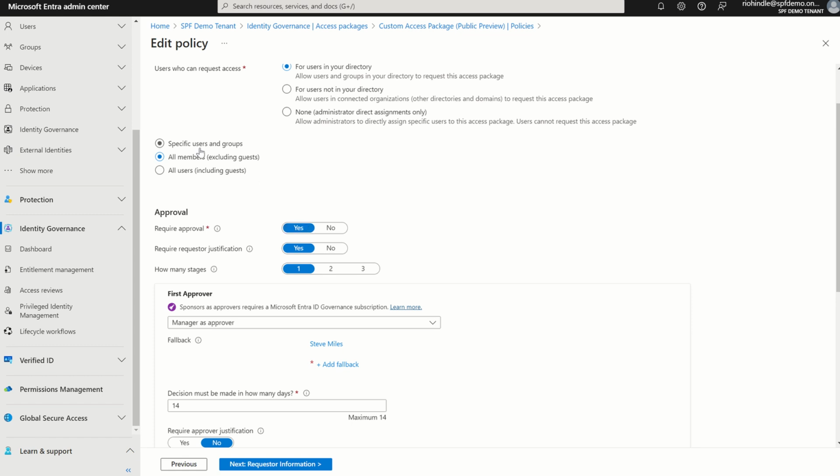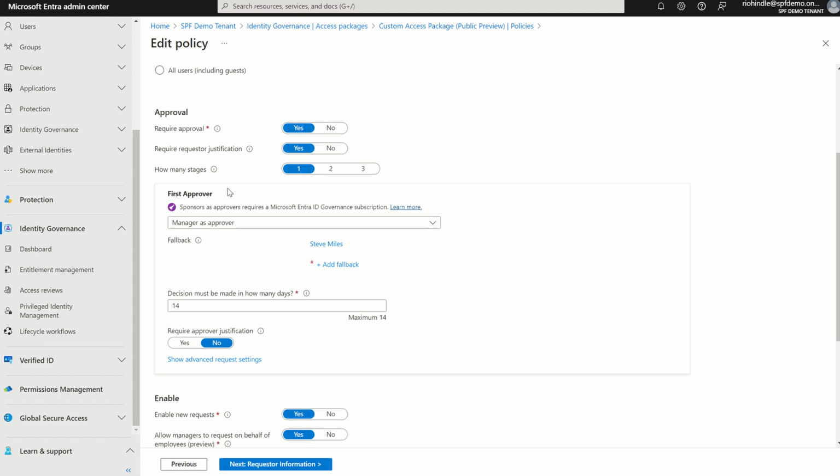And then, of course, we can define the specifics around those selections. Do we want to select specific users and groups, so Microsoft 365 security groups, all members but excluded B2B users, or all users including guests? You've got a bit of flexibility there. In regards to the approval process, this is where we start looking at the workflow management. Does it require approval? Yes. Does it require justification? Yes. Quite self-explanatory. And how many stages do we need to go through in terms of this access request being approved?